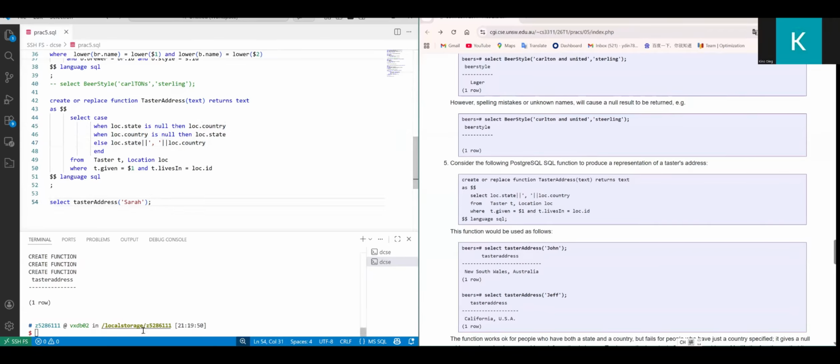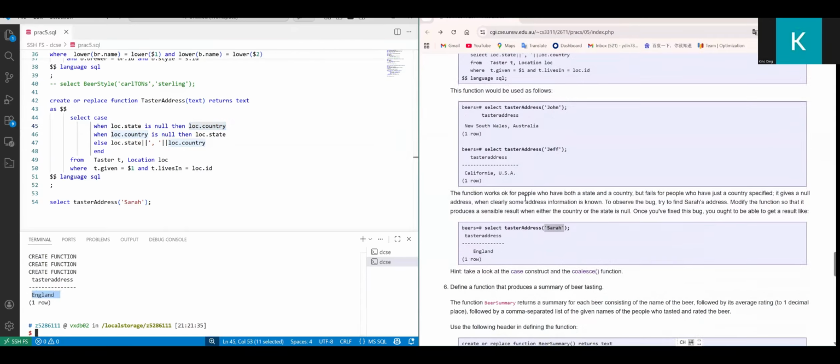So let's have a look here. So now, because the state is null, it will only return the country value here. So it will return a single England. Okay, that's for question 5.